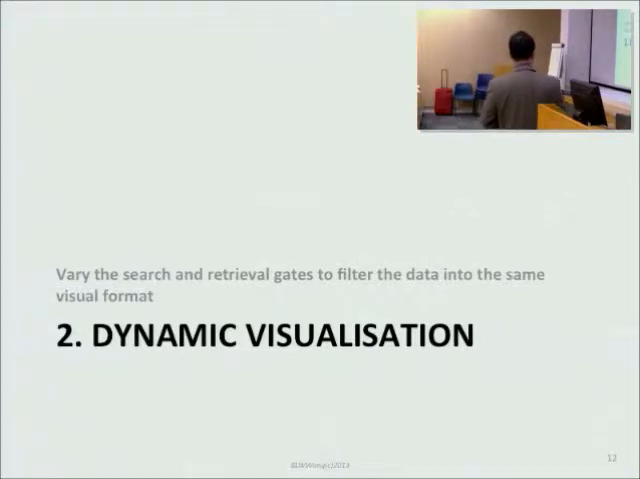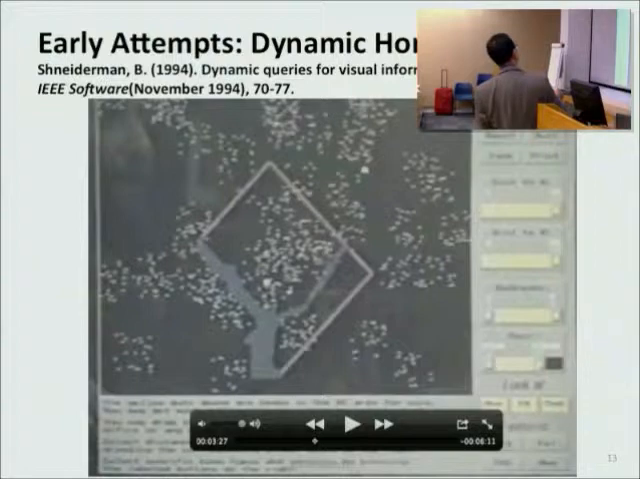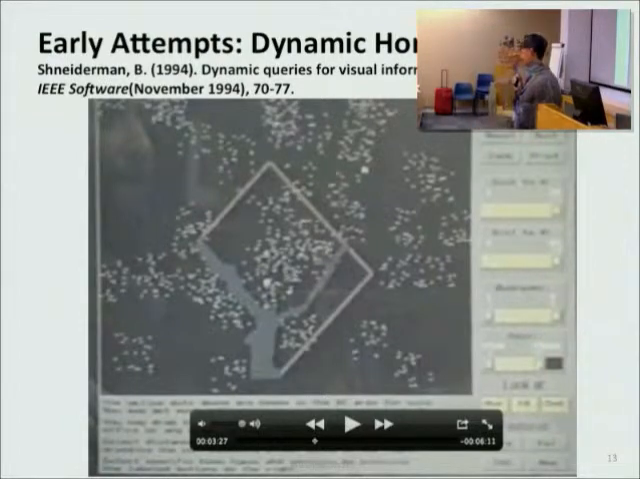But the purpose here, in terms of dynamic visualizations, is varying the search and retrieval gates to filter the data. So when you filter the data, you still hold the same visual form, but you're filtering the data so that you show different types of data in the visual form. What do I mean? Some of you may have seen this, but it's one of the earliest, if not the earliest, attempt at dynamic visualizations. Ben Shneiderman in the Human-Computer Interaction Lab at the University of Maryland, although it's published in 1994, I believe he did this work back in 1992.